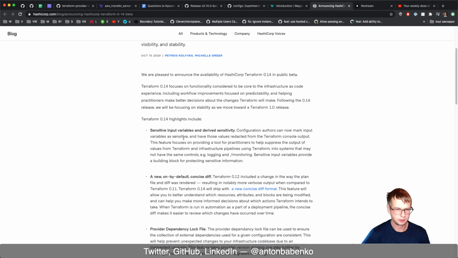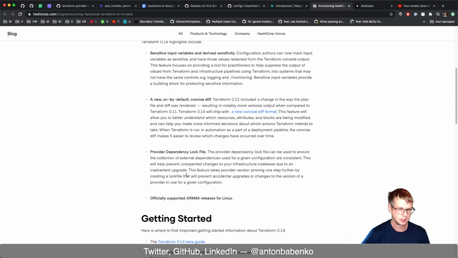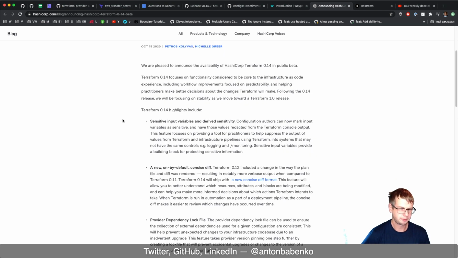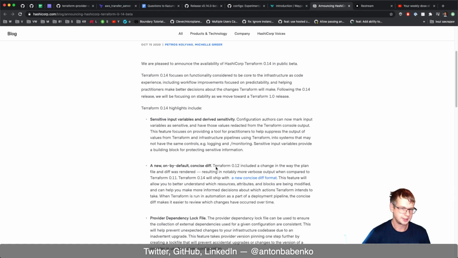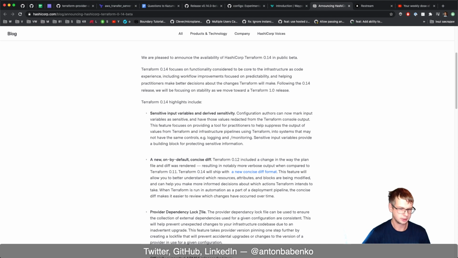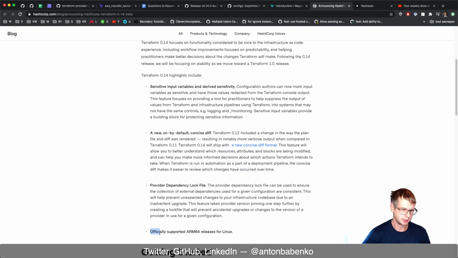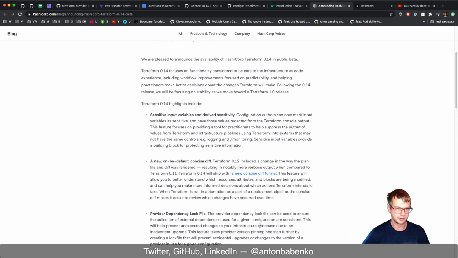Pretty much all of these things which they covered here, I will show in action. Specifically, sensitive input variables and concise diff, as well as provider dependency lock. And if you are into the ARM release for Linux, ARM 64, then you can get Terraform running on your Raspberry Pi. I'm not into hardware, so I'm not really going to manage my Philips Light, if I had any, with Terraform. There are a few other things which you can do with Terraform than managing Raspberry Pi.